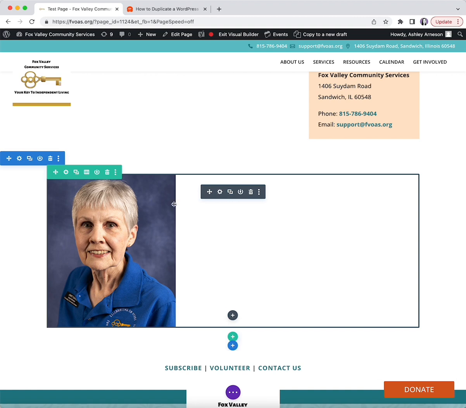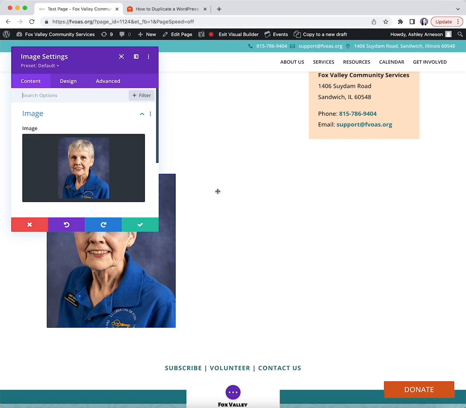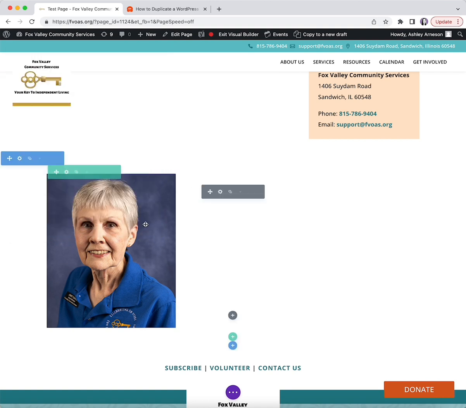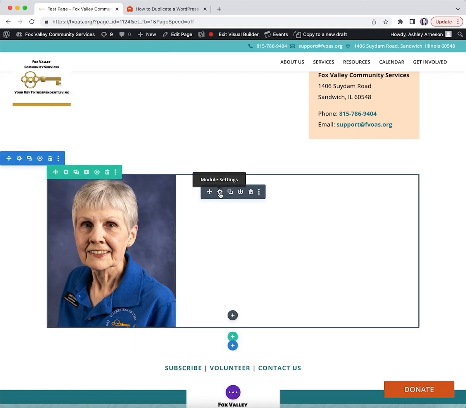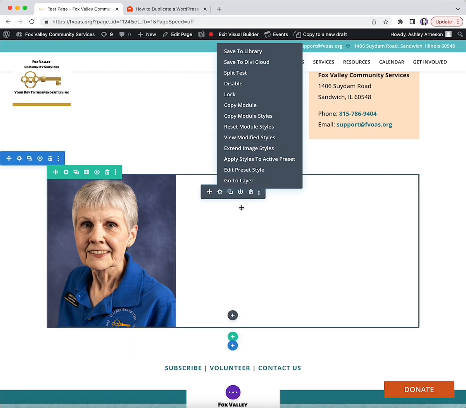Now, if I wanted to center align this, let's say that I don't want it to be on the left, I want to make it center aligned, you would go over and hit the settings gear icon right here. Before I go into that, just a quick review: this is what allows you to move the module around. This gear icon takes you to the settings of the module. This icon lets you duplicate the module. This icon lets you delete it. And then this icon shows you some additional settings or options.